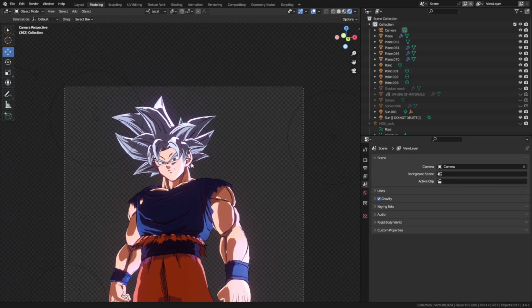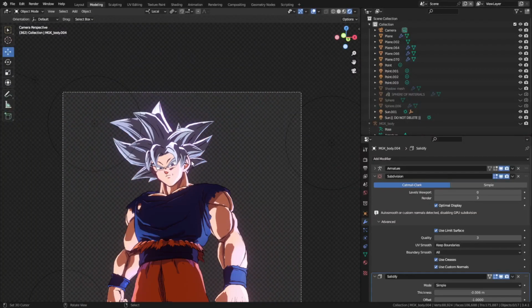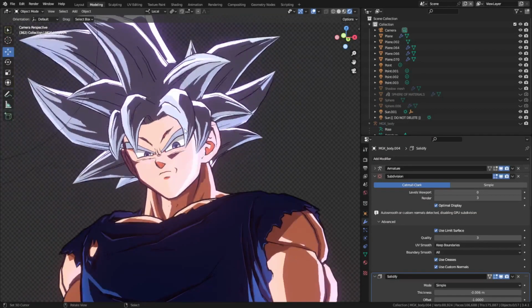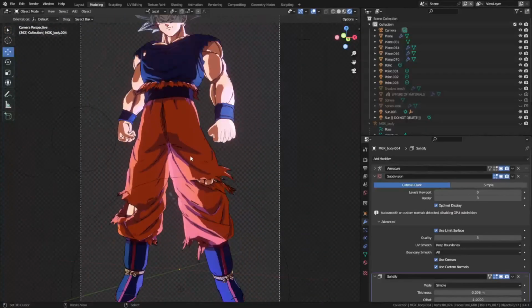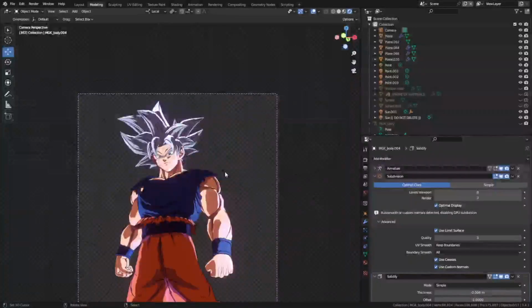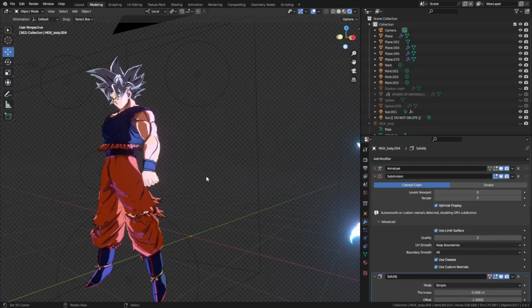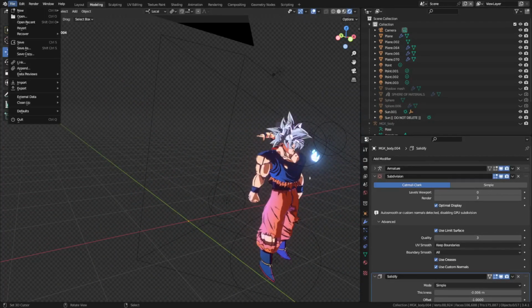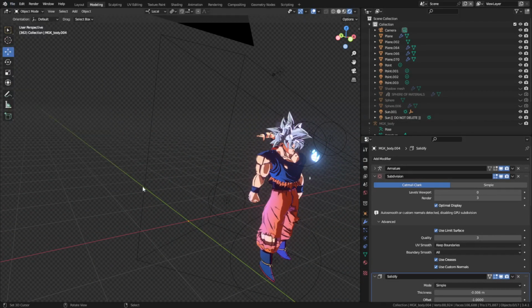So back to this. This is the model before subdivision. It's the original file from FighterZ. However, I import the GLTF, the raw file.